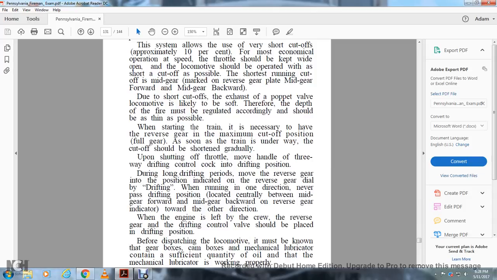Upon shutting off the throttle, move the handle of the three-way control cock to the drifting position. During a long drifting period, move the reverse gear into the position indicated on the reverse gear dial for drifting. While running in one direction, never pass the drifting position, located essentially between mid-gear forward and mid-gear backward on the reverse gear, toward the other direction.